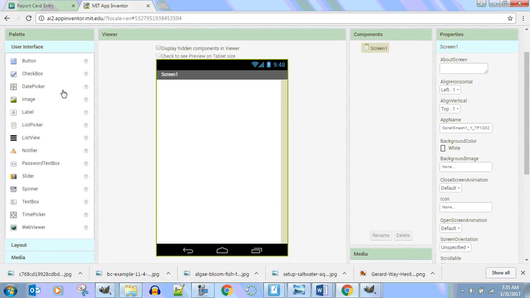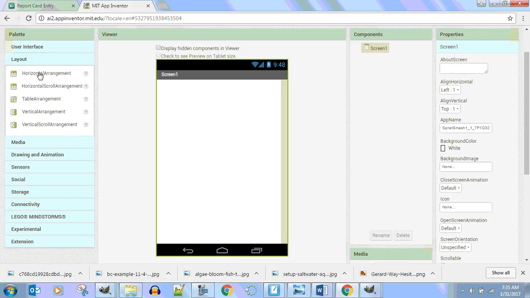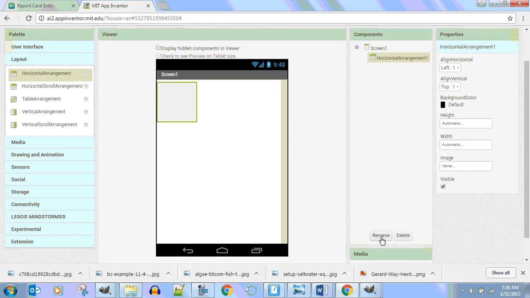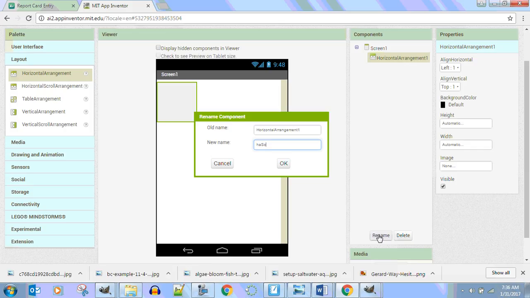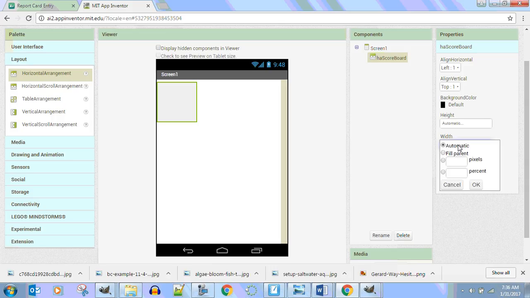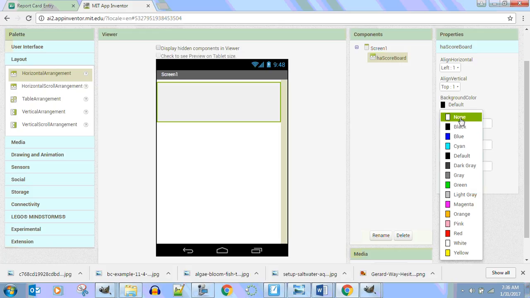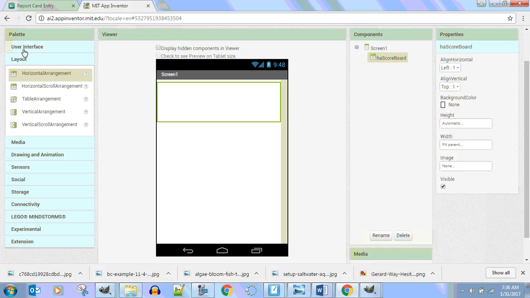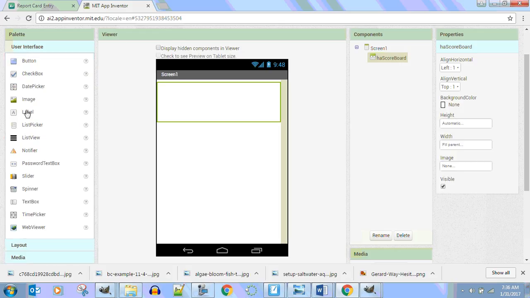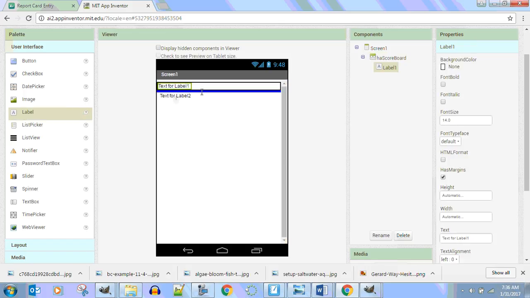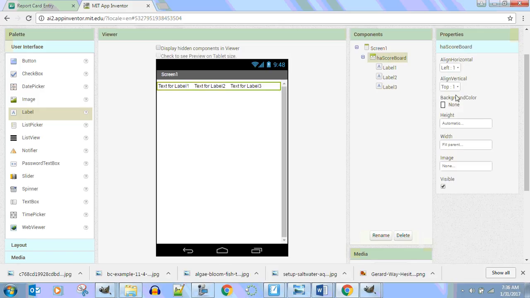Okay, thank you. Let's go to layout. We're going to do a horizontal arrangement up top. I'm going to call this thing HA scoreboard. And its width is going to be what? Fill parent. Background color is none. And I'm going to go get 3 labels. Label 1, label 2, and label 3. And I want them to be centered, so I'm going to go back to my scoreboard, align horizontal center.